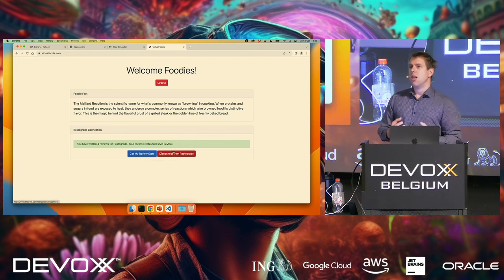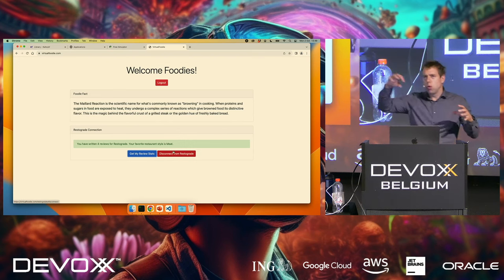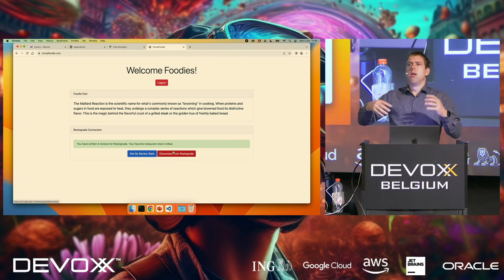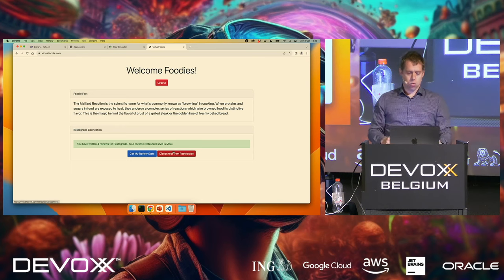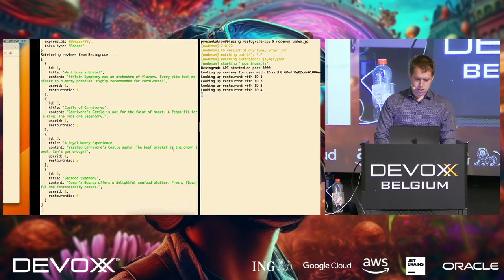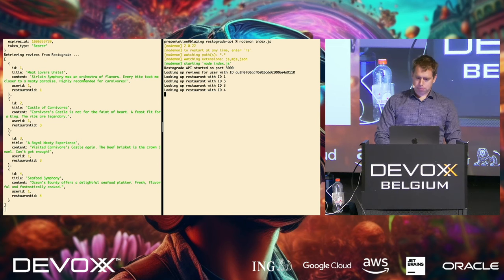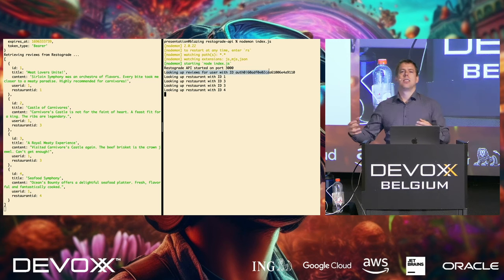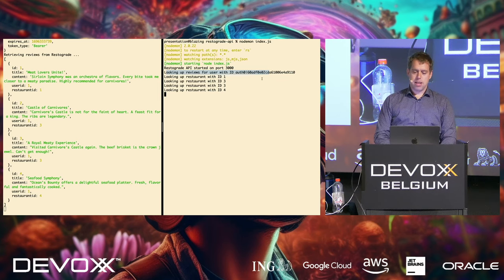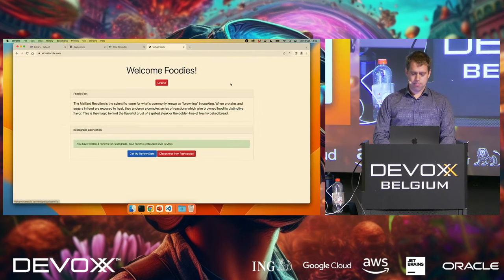That's OAuth. There's no user authentication involved. Yes, there was one in the flow, but this application, Virtual Foodie, doesn't really learn who I am. All it gets is a token. And if you look at the output of these applications right here, you can see that the Restaurate API is receiving some calls to look up reviews for a user with ID something something. That's the user ID for that user on Restaurate. And that is mapped to reviews, and based on that, they know which reviews to collect. All right. Did I mention that OAuth is somewhat complicated? Well, there we go.